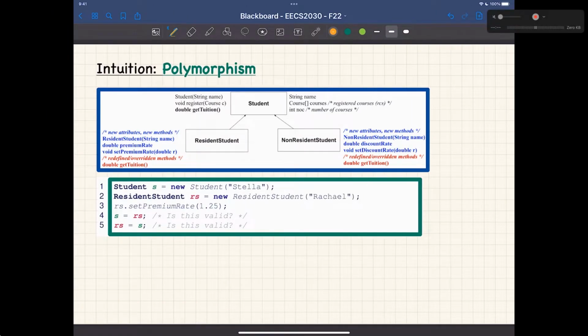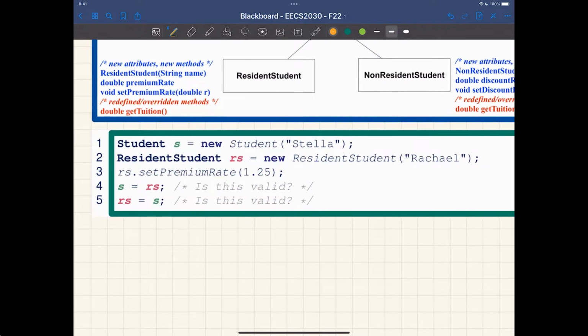I want you to take a look at this fragment of code. We got line 1, 2, 3, 4, 5. Okay? We say students, resident students being the static type for S and RS. Okay? And we say RS does set premium rates, which is okay because resident students does have explicitly the set premium rate, so that's okay. Now, line number 4 and line number 5. See what I'm doing here? I'm exploring different possibility. Either I will try to assign RS to S, or I'll try to assign S to RS.